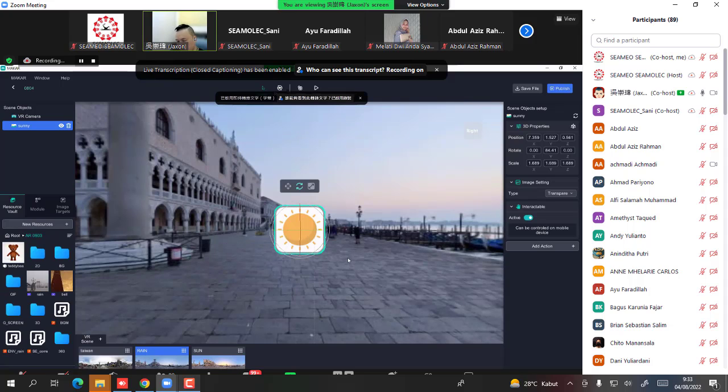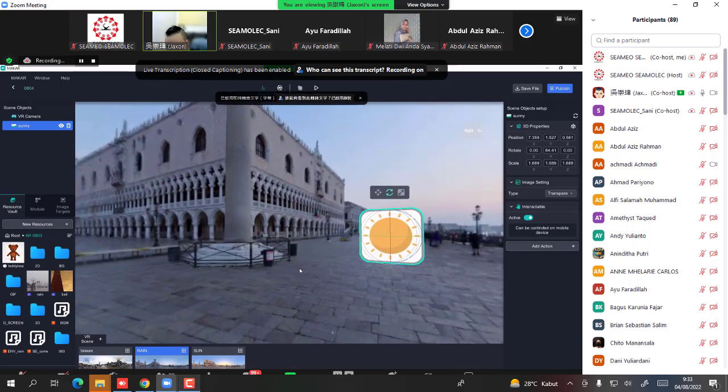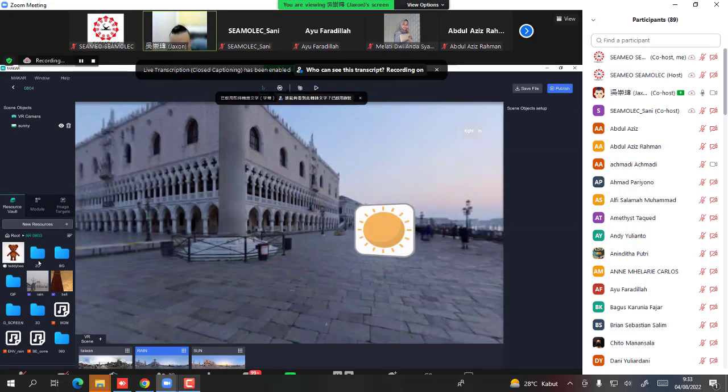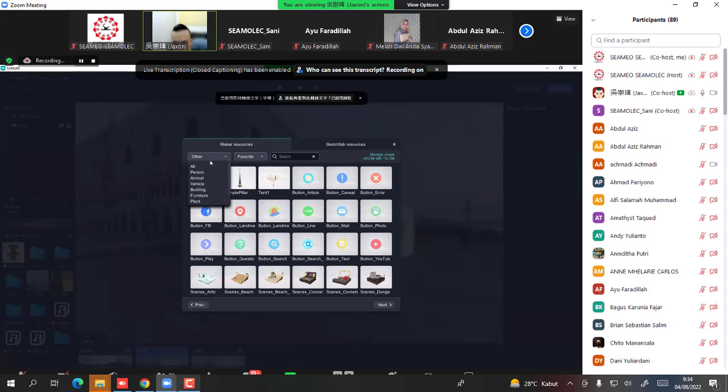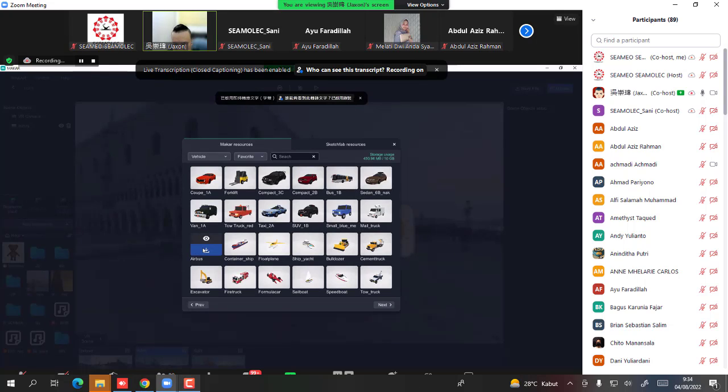You can also put some notes on this button. And I need a button to go back to the first scene. Or you can just have no button to go back. And I put a button. For the button you can use 2D or 3D. For 3D, you can check out the online resources. Maybe a vehicle. Okay, I choose the Airbus.